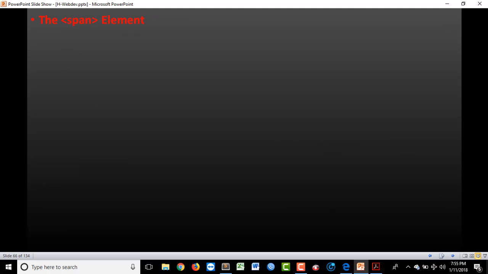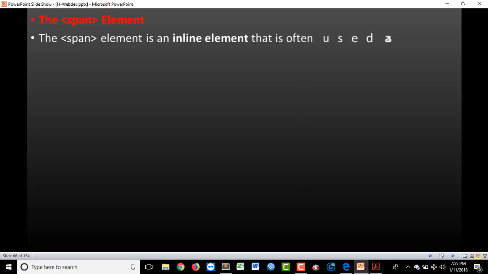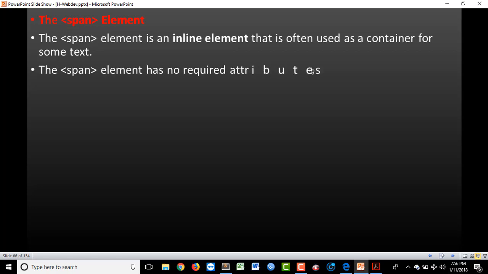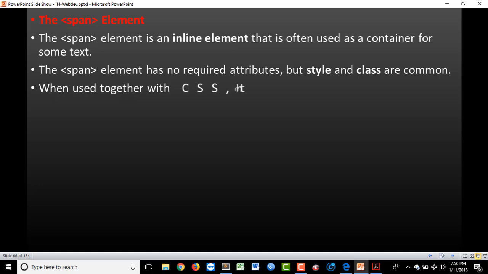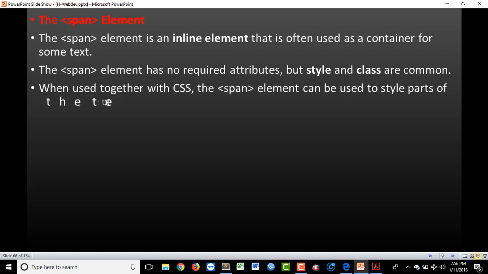The span element. The span element is an inline element that is often used as a container for some text. The span element has no required attributes, but style and class are common also, just like the div. When used together with CSS, the span element can be used to style parts of the text.